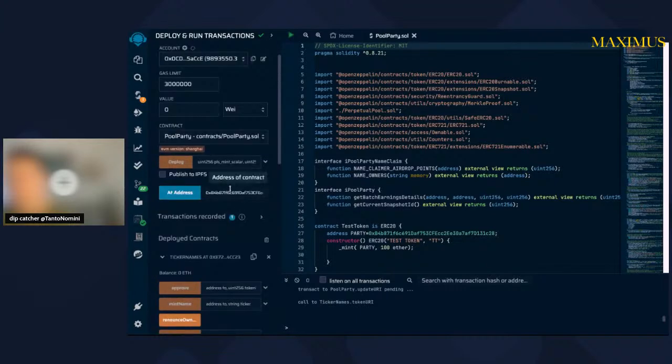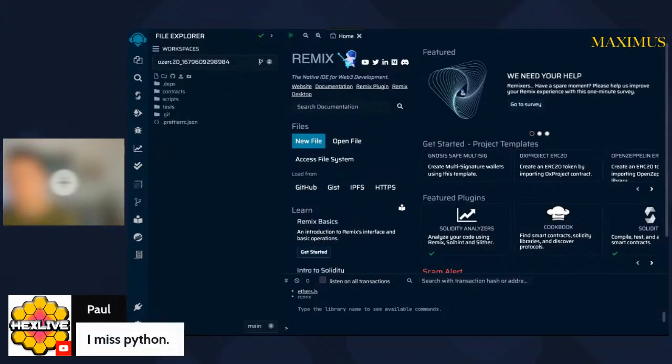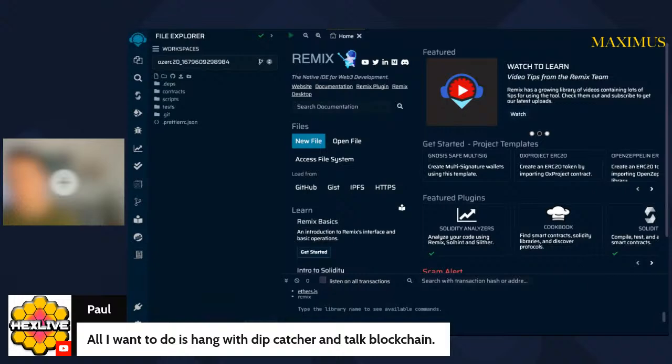So dumb. Something about PulseChain testnet really trips up Remix. I have to keep repeatedly doing this, but we shall persist. Paul says, get him. I miss Python. All I want to do is hang with Dipcatcher and talk blockchain. But it is pretty crazy, but must have those attributes.